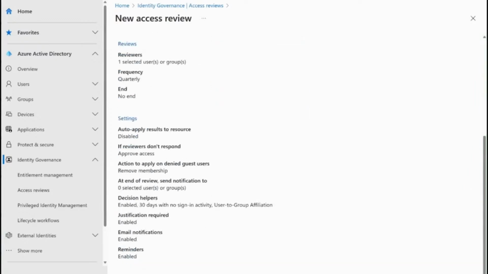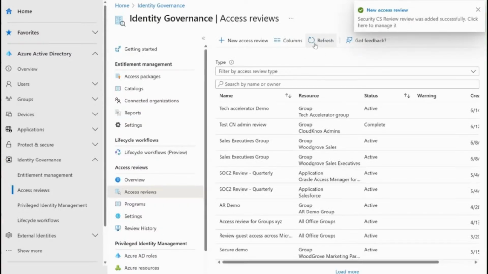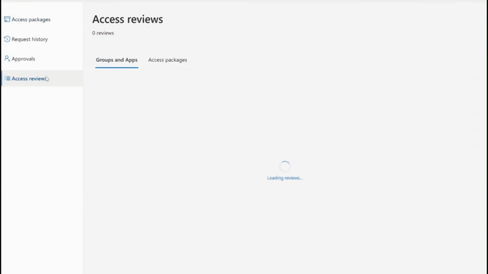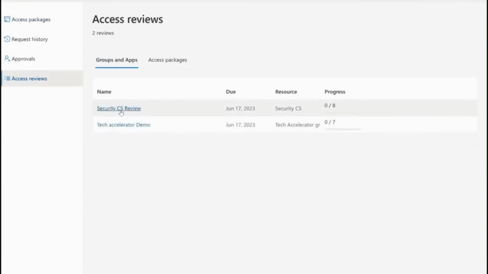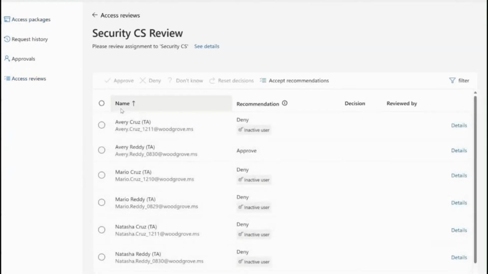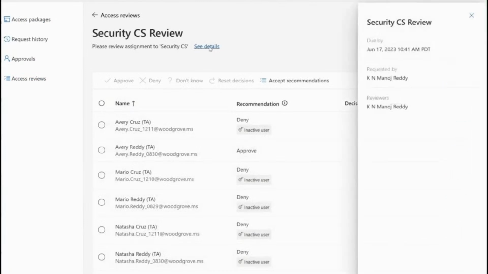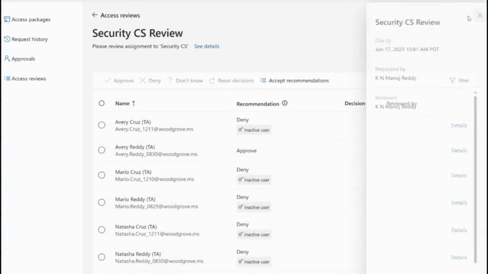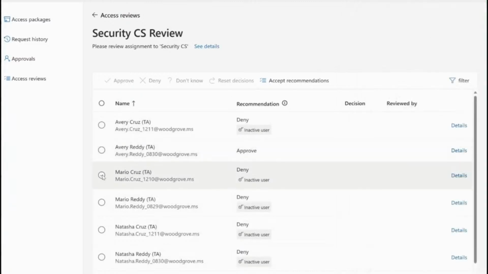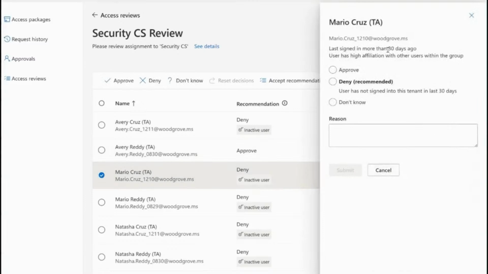Let's see how a reviewer can perform a review quickly with the help of machine learning-based recommendations. Within the My Access portal, a reviewer will see a pending review. In the overview, they can see the details about the review, and once the review is selected, they will see the users who are part of the review and individual recommendations. For each selected user, the reviewer can see the details and the recommendations backed by data.